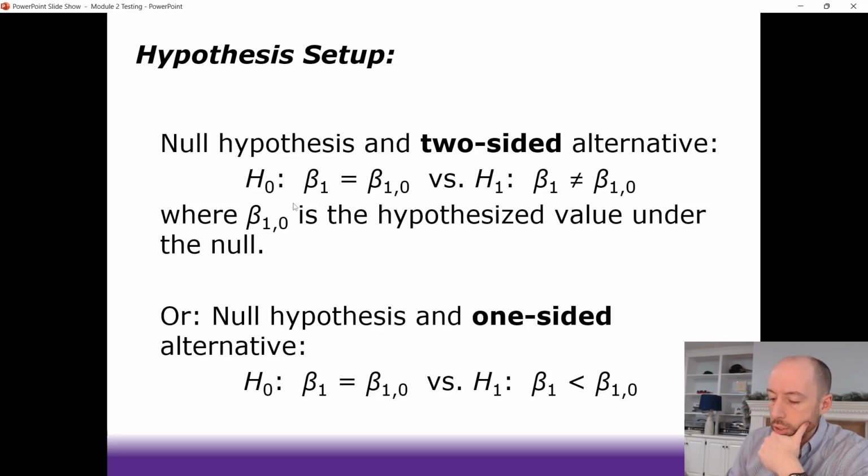The null hypothesis could be that beta 1 is equal to some number that you postulate, versus the alternative hypothesis, here called H1 (you can call it HA if you like), that beta 1 is not equal to that same number that you postulate. So the beta 1 comma 0 here, beta 1 naught, is the null hypothesis for beta 1. I mentioned in the other video that there are multiple ways of writing this.